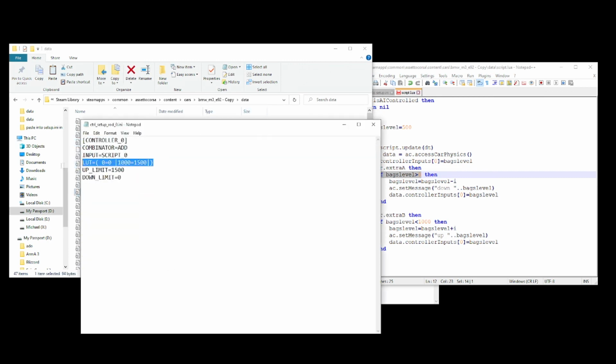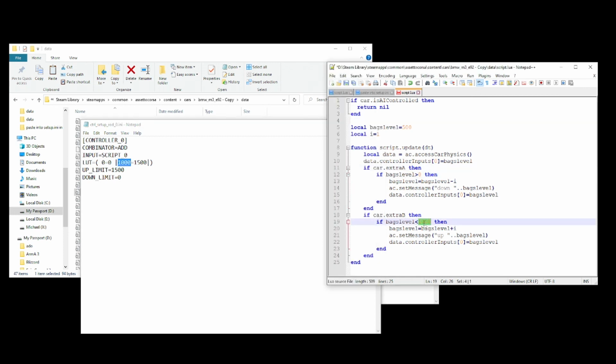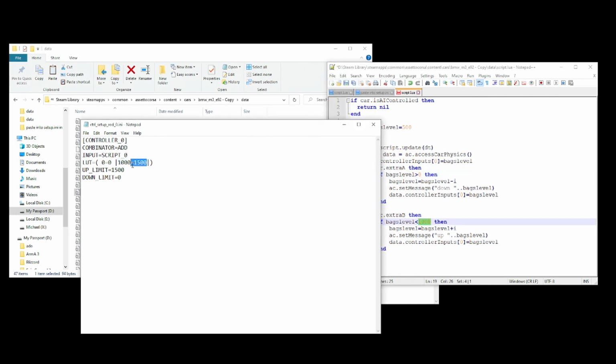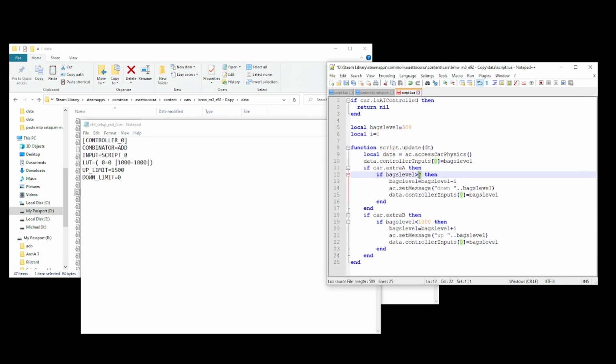You can see here we have the lookup table 0, 0, 1000, which is our max value, is 1500. This is the output. This is the rod length. That's our bounds here. If bagsLevel is less than 1000 or greater than 0, then it'll do this. You can do an if not, doesn't matter.